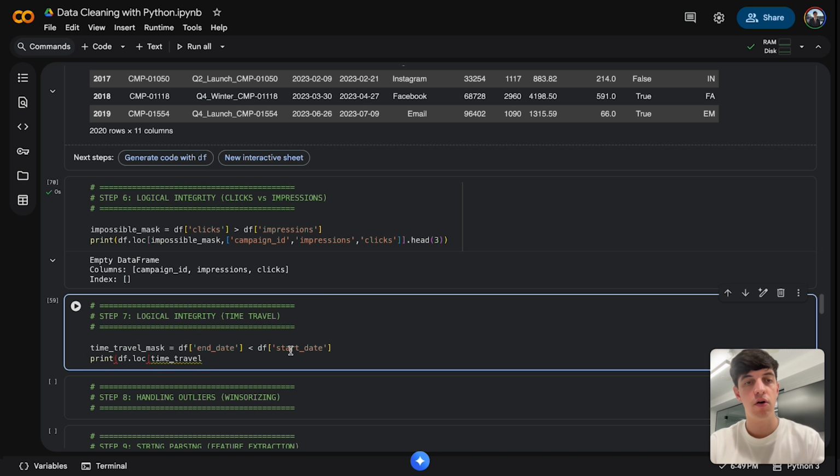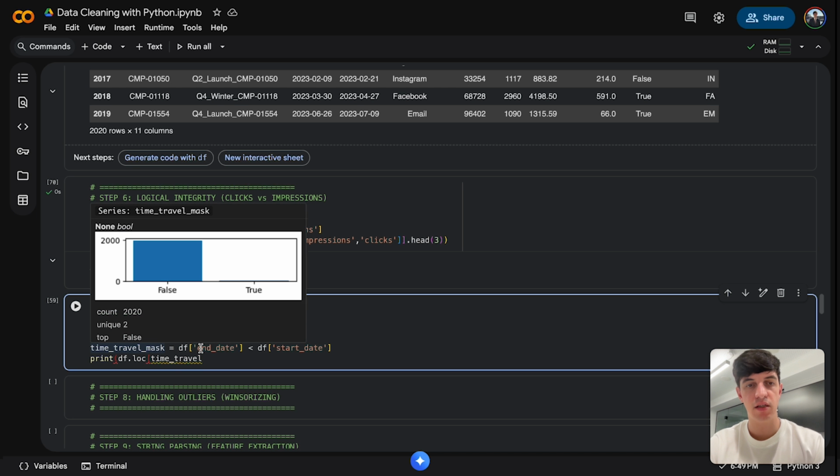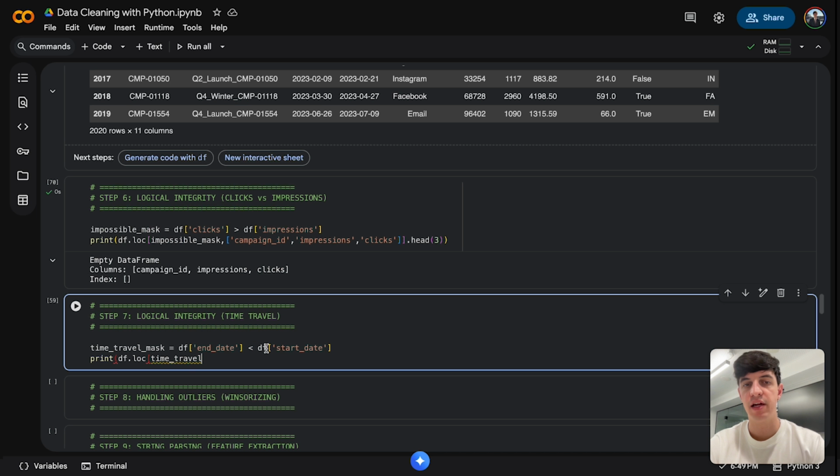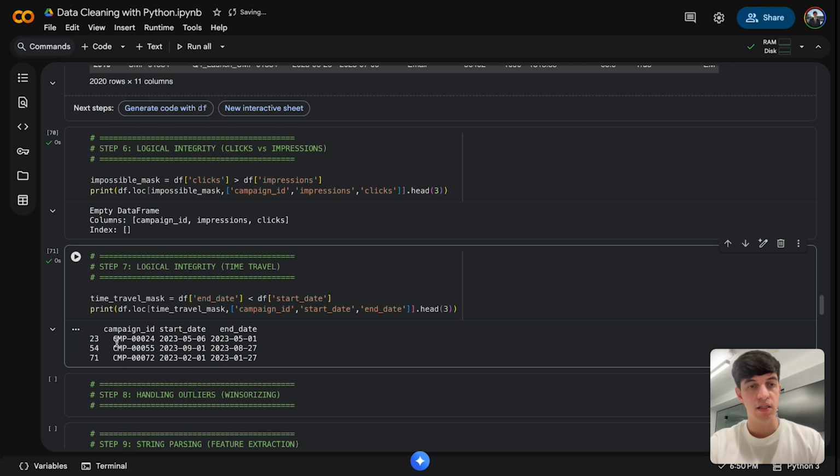So I'm gonna follow the Google Colab suggestion here. I define time_travel_mask as end date less than the start date, and then I want to locate the time travel mask and check campaign ID, start date, end date, and only the first three appearances. Let me go here, and what I can see is that this campaign, for example, has a start date on the 6th of May, and actually the end date is in the past, the 1st of May. So this is definitely a problem.